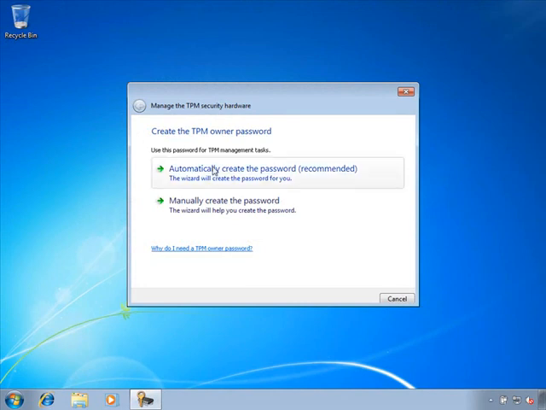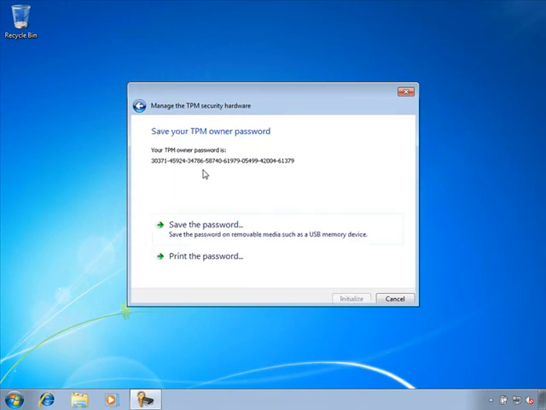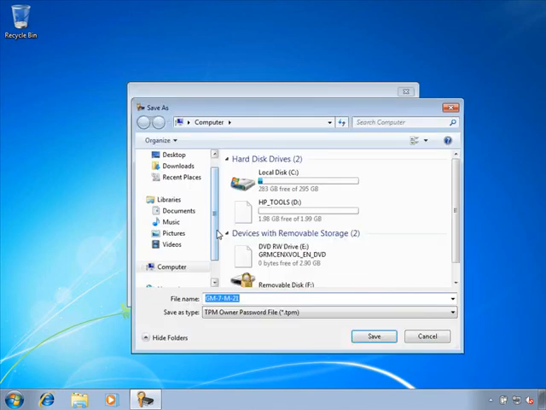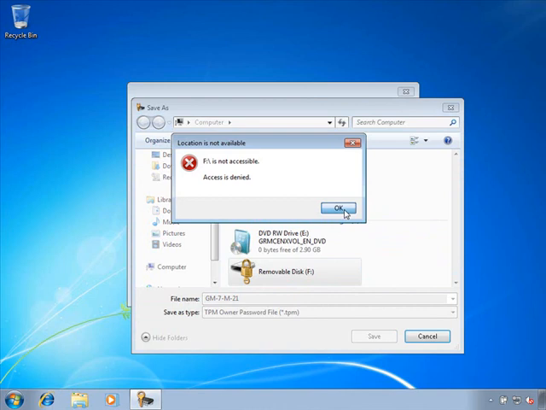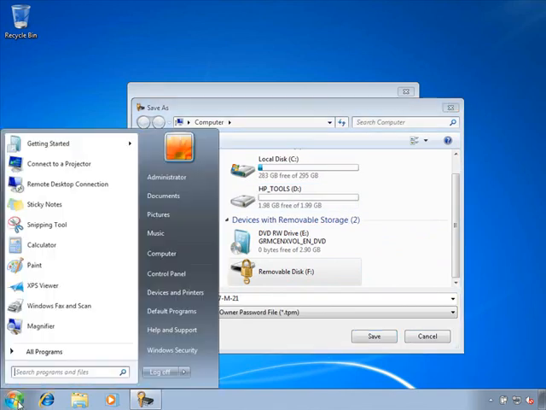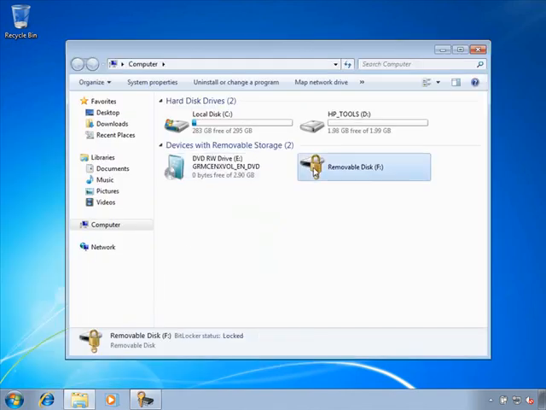Well, I'm going to allow the wizard to automatically create a password for me, so I'll click automatically create a password. And here we go with an option to save this password. Now this is a very long password, but it's a recovery password if we need it. So I'll save the password to a USB device. I'll save it to the removable disk that I need to make accessible first.